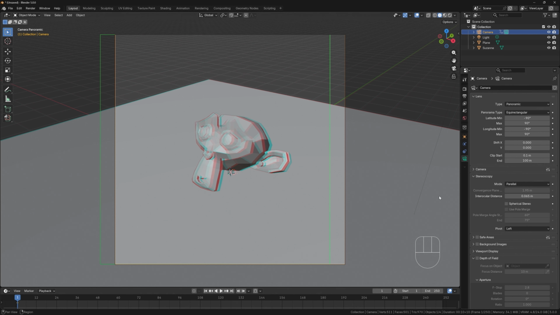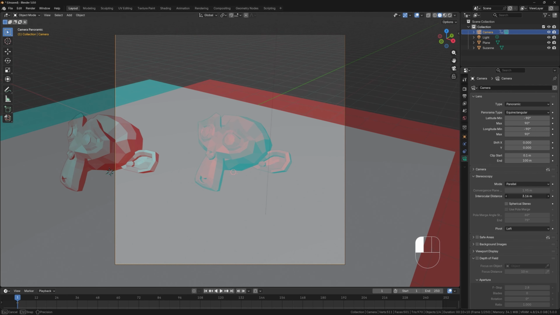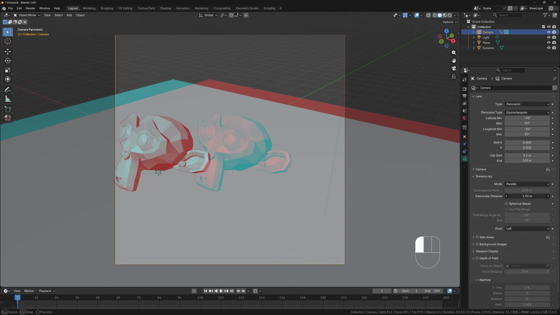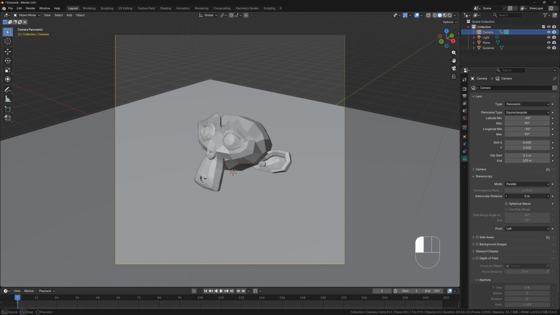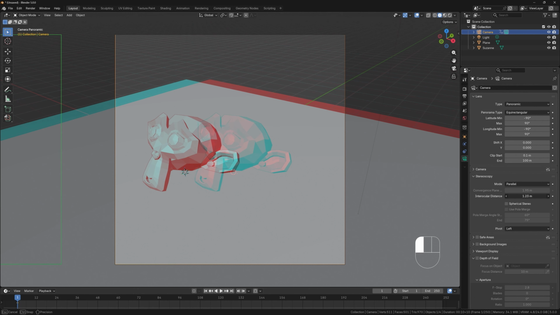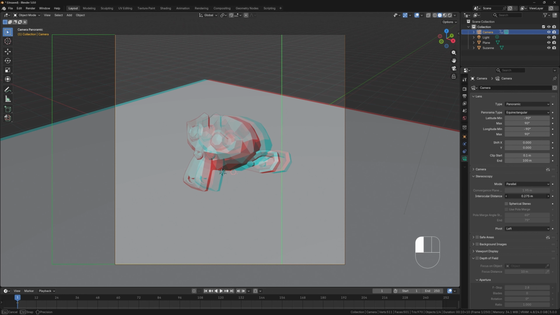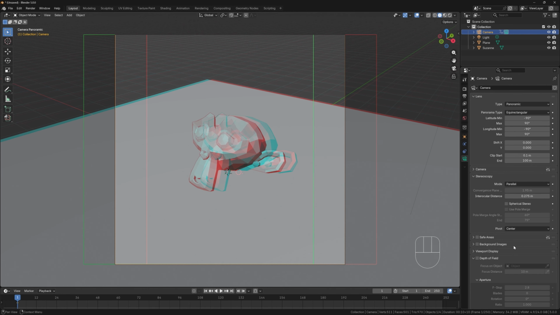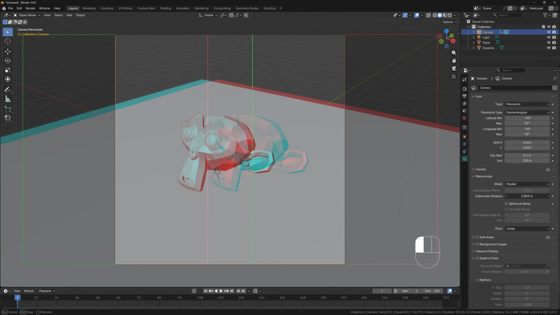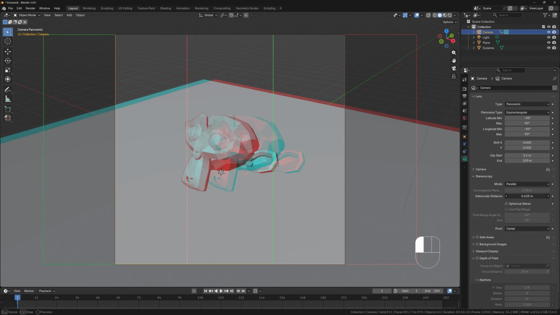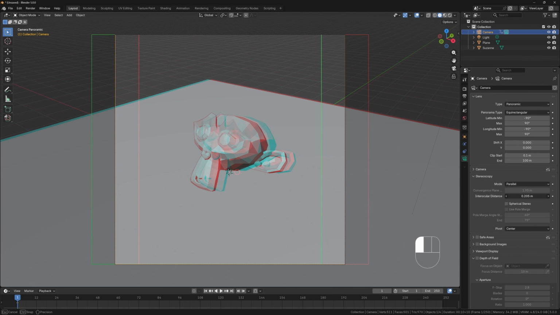So now we're looking through the camera, and this is our interocular distance. That's the distance between the two cameras, or your two eyes that we're viewing the scene through. And notice it's only going one way if we change this. So I like to go down here. It's set to left, but let's change it to center. So now that's what happens. The cameras separate from the center out from the current camera. There's only one camera, remember.